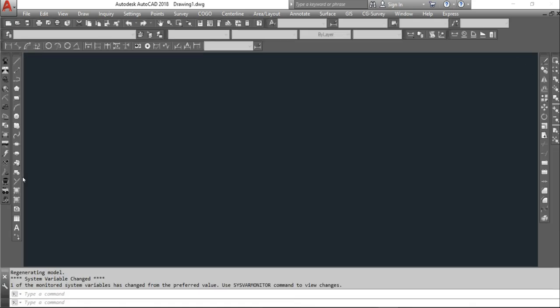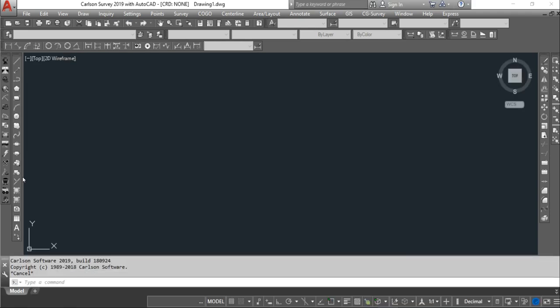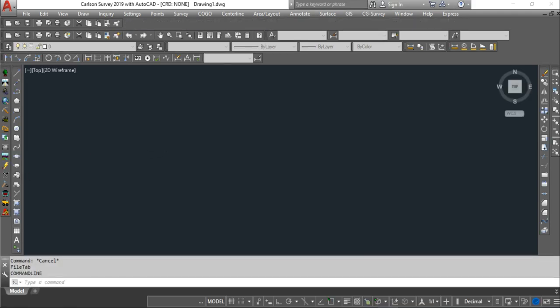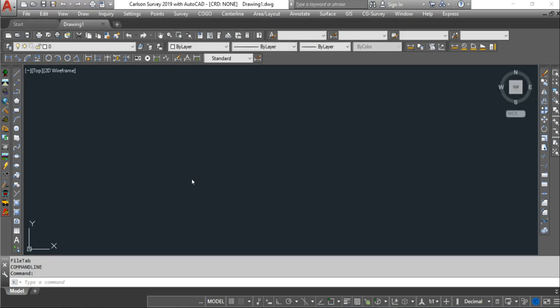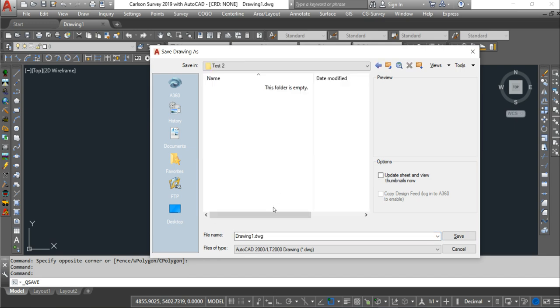So it has loaded AutoCAD. As you can see, it's very fast. So the next thing now is to set your unit, your parameters. But before you do that, Carlson will love you to save your DWG first before doing any settings. So you come here, you click on save. You put it wherever you want, either desktop or your documents or anywhere. But I'm going to be using the Carlson folder. So call it test.